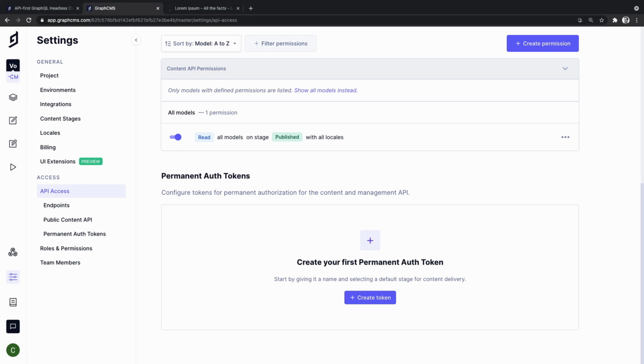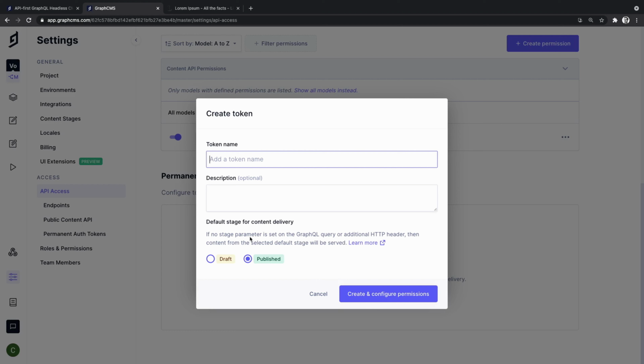The next step is to create the permanent auth token. According to the GraphCMS documentation, the permanent auth tokens are used for controlling access to querying, mutating content, and come in the form of bearer token authentication. So let's click on this button saying create token. Let's choose a name such as voting app token, and let's choose a description such as the production token, and default stage for content delivery, let's leave it as published, and let's click on create and configure permissions.